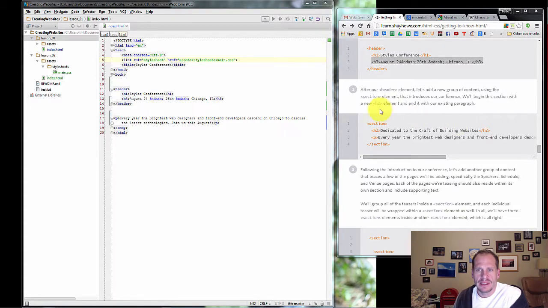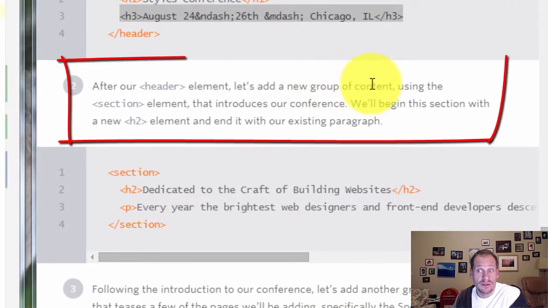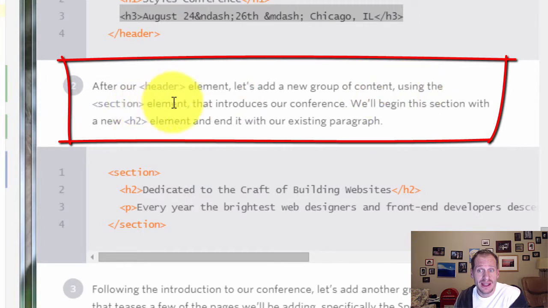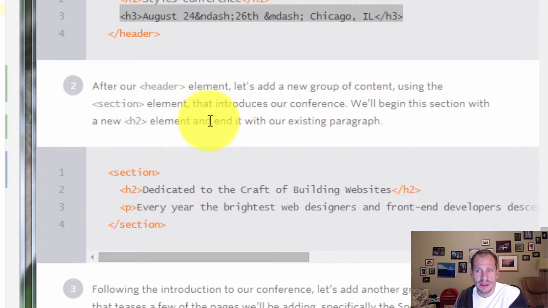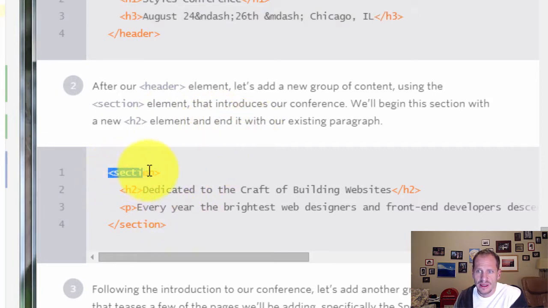So the next step is after our header element, let's add a new group of content. Using the section element that introduces our conference, we'll begin this section with a new H2 element and end it with our existing paragraph. So we're going to create a new group of content. That's the phrase that was used, using the section element, and then we'll have a heading in there, right? A heading, and not a header, not a head, but a heading. We'll have a heading in there, and we'll have a paragraph.